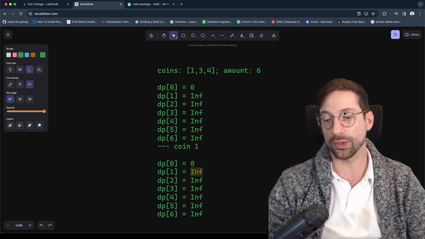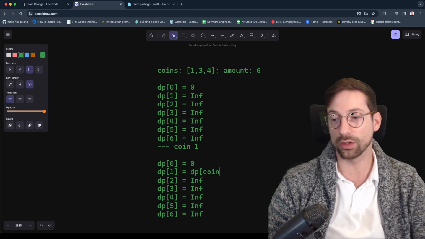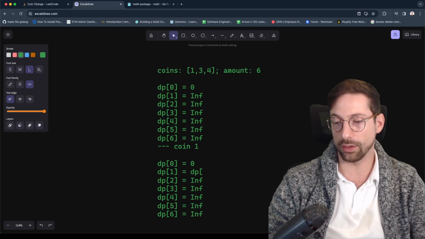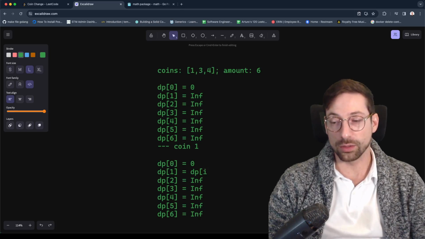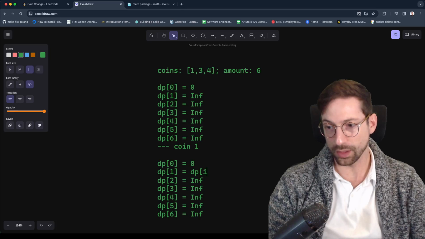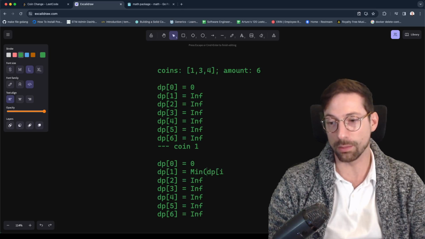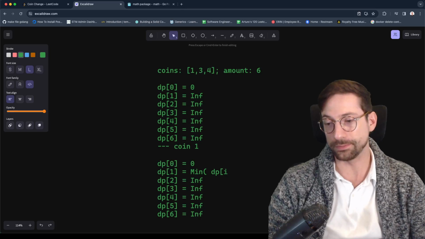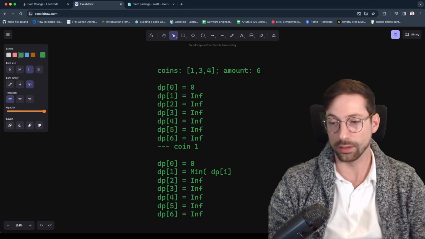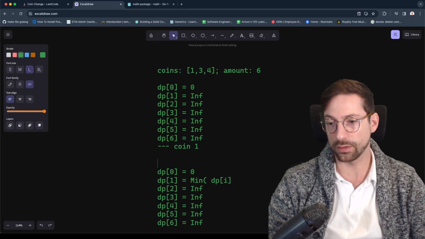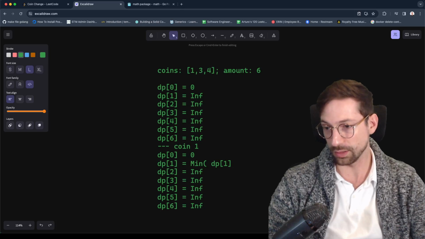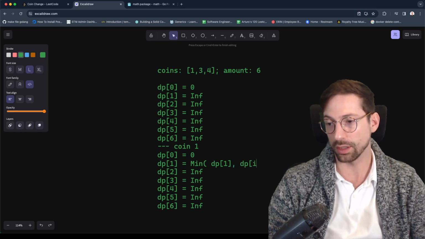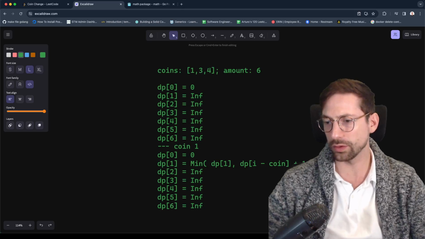So what's DP1? You're going to iterate through the coins, right? And the way that we're going to be solving this is i is going to be assigned to the coin value, and you want to make sure that you get the minimum of dp[i], which I'm going to put coin 1. So in this case, coin 1 is just dp1, or dp[i - coin] plus 1. So why do we want to do this?